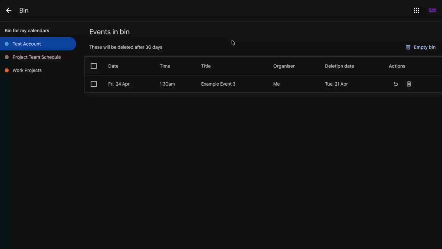Once you're in the bin view, you'll see a list of deleted events. Each event has a small checkbox next to it. These checkboxes let you select one or more events to restore or delete permanently. Carefully scan the list and look for the event you want to bring back. If you remember the date, title, or approximate time, use those details to help you identify the right one.